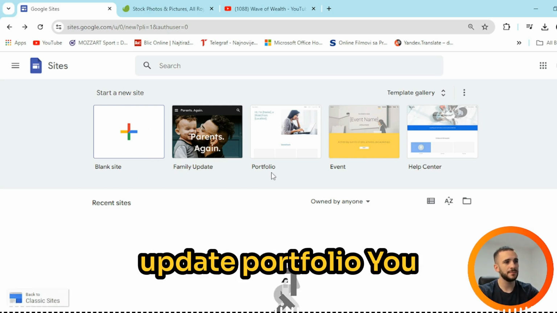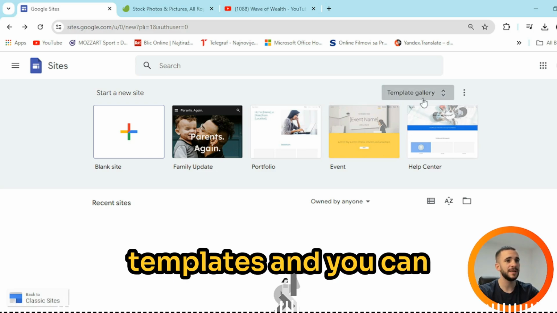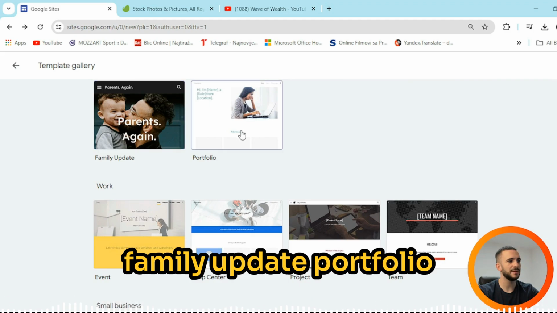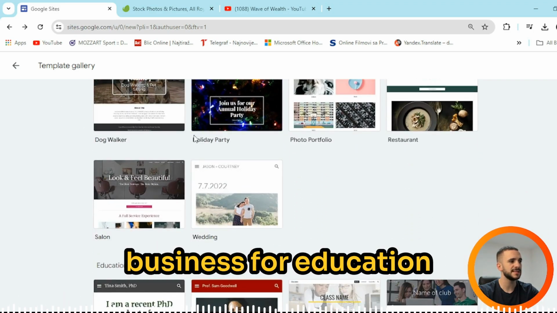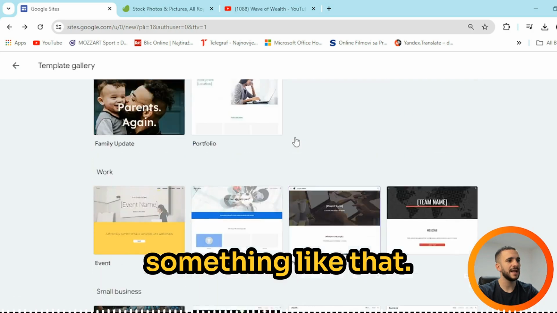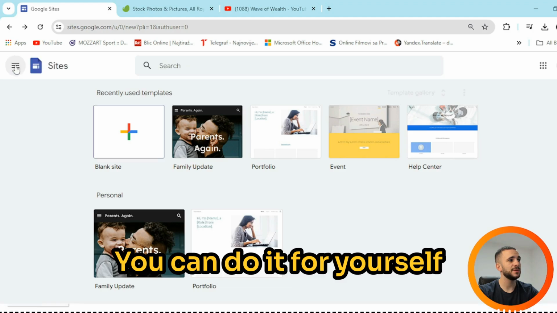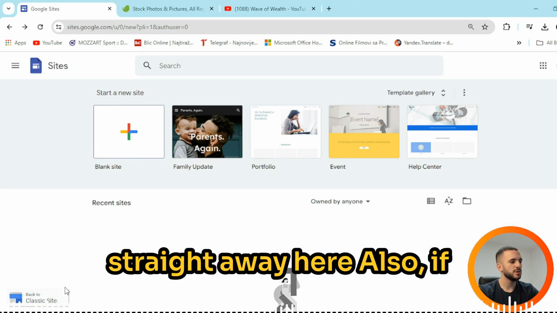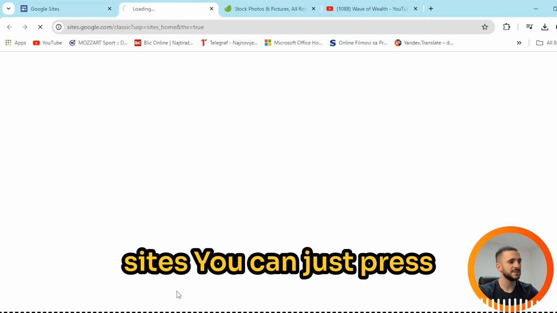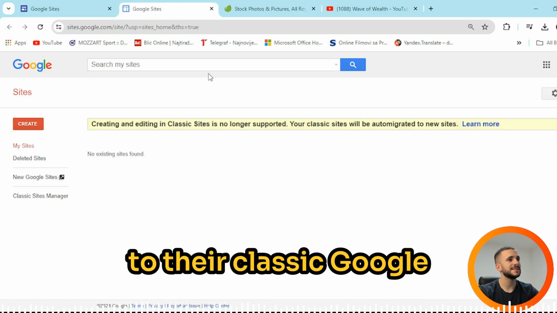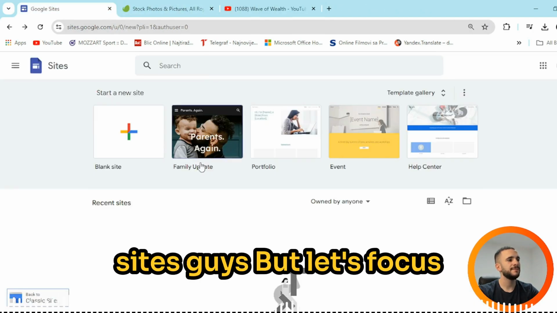Blank, family update, portfolio. You can have these amazing templates, and you can either press on template gallery, guys, and see personal right here, family update, portfolio, for work, for small business, for education, something like that. You can find anything that suits you and anything that is right for you guys. You can do it for yourself straight away here. Also, if you prefer maybe classic sites, you can just press in the bottom left corner and be redirected to their classic Google Sites, guys. But let's focus on this one right here.